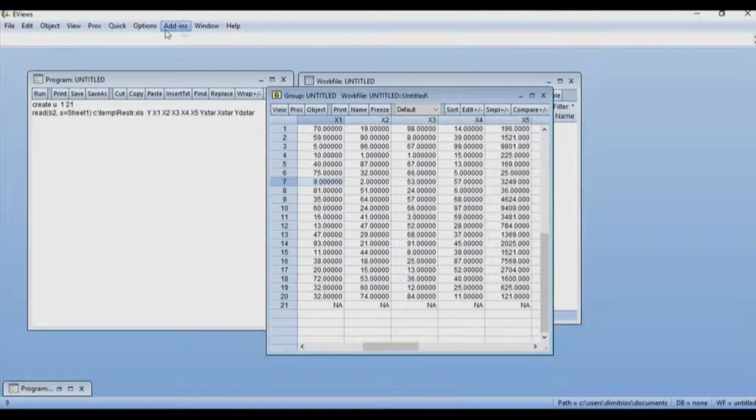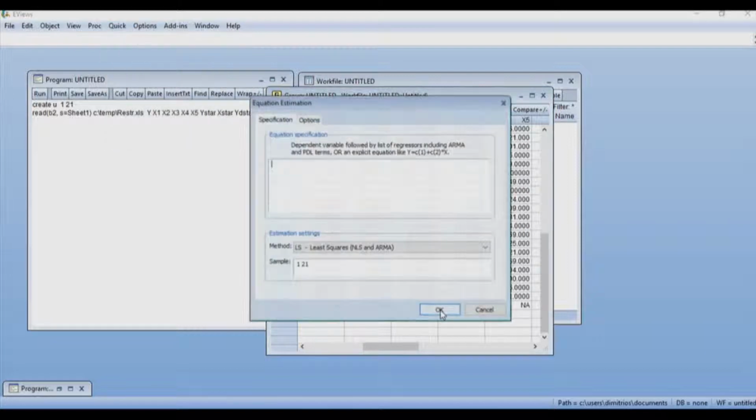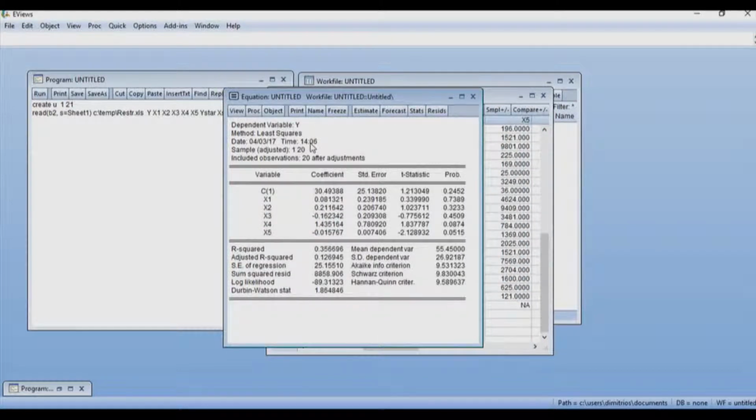Now we can run a regression by saying quick, estimate equation, and then I can simply add the name of the dependent variable y. I'm going to need to put a constant which I can name C1, and then the variables x1 through x5: x1, x2, x3, x4 and x5. And if I press OK, I'm going to get the results of the regression.